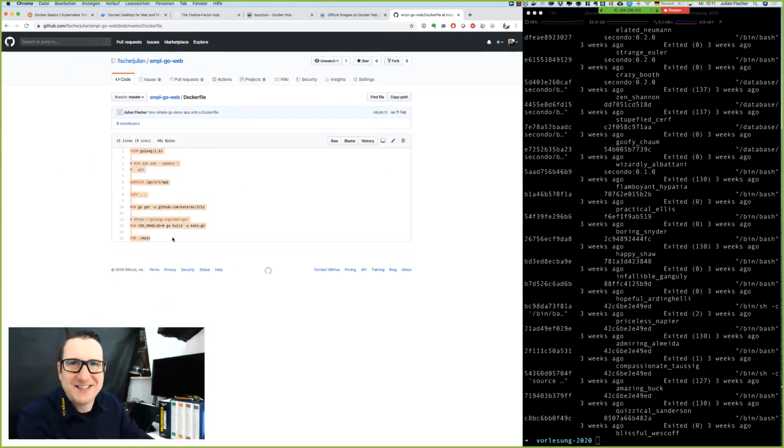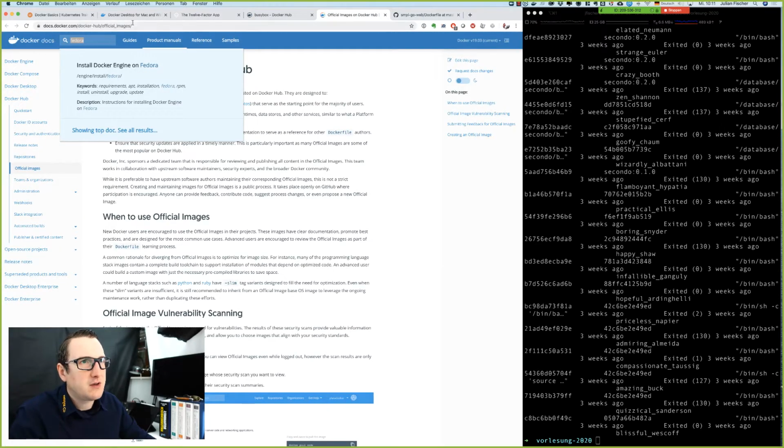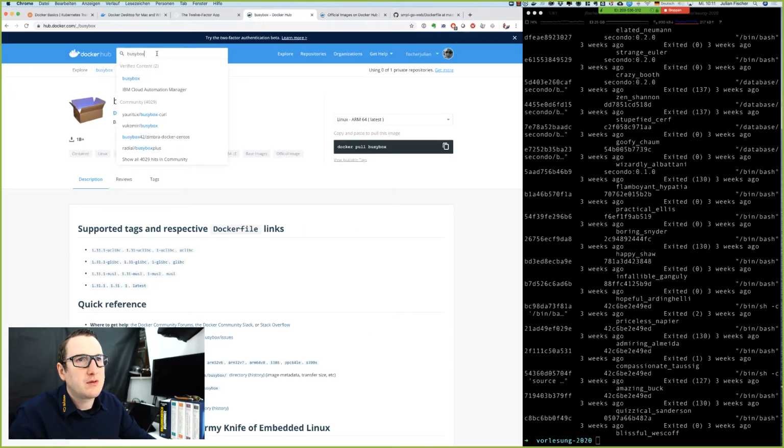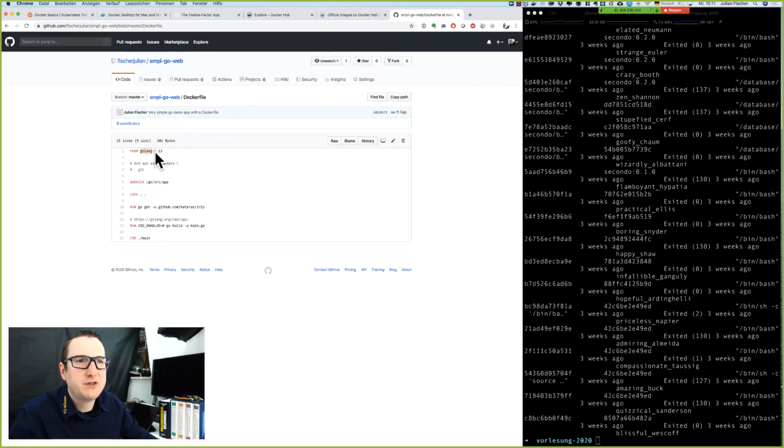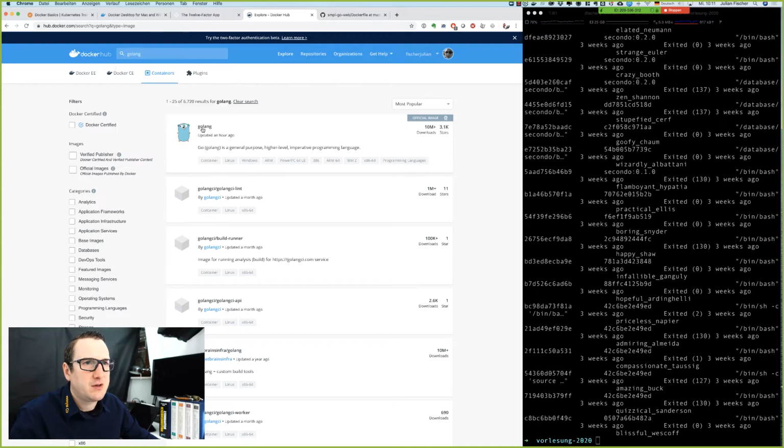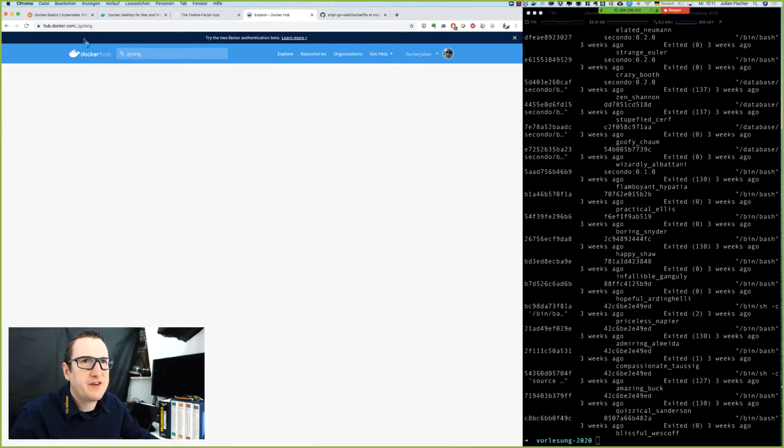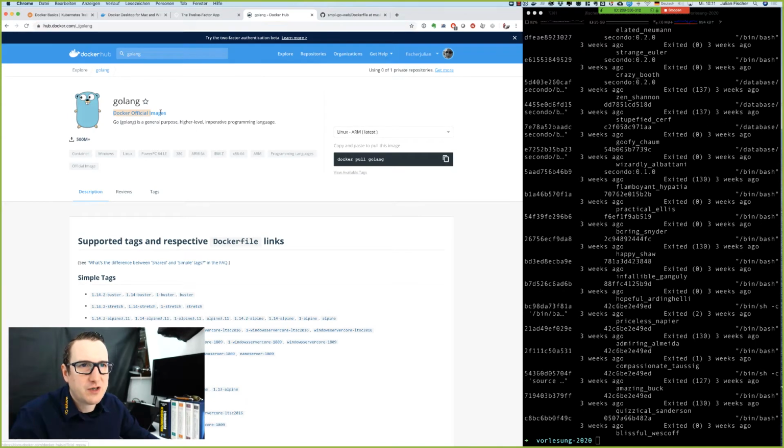And this is all it takes to create a Docker image from that application. So what I'm saying is, I use a base image called Golang. We can use the search here, because if there's no user or anything, you can be sure that it's referring to Docker Hub. So, yeah, this one. Golang, it's also an official image. You can see that from the underscore, Docker official images.